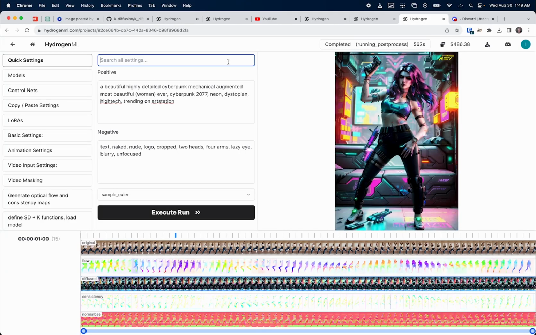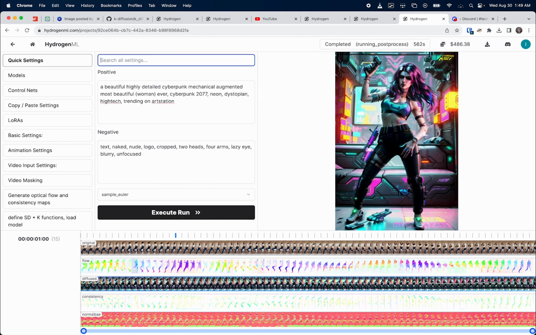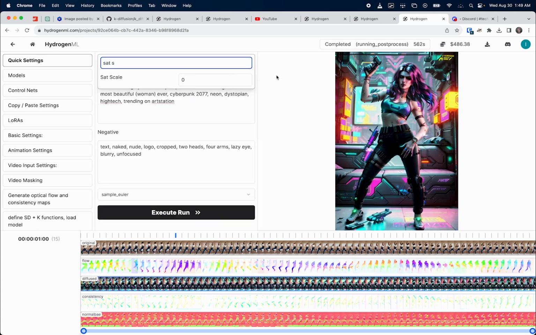So there are a few more guidance settings that we didn't have time to get into here, but they work basically similarly. Like deflicker scale and deflicker latent scale are both controlling for flickering loss, for example. Sat scale in theory is helping you out with saturation, but in practice, if you set this to anything other than 0 right now, it causes a black screen, so probably don't use that for now.